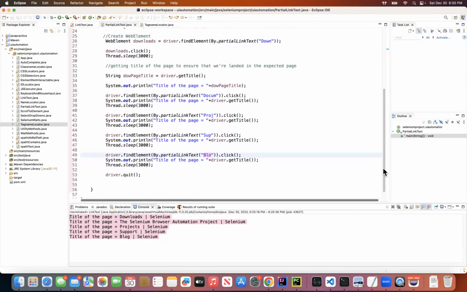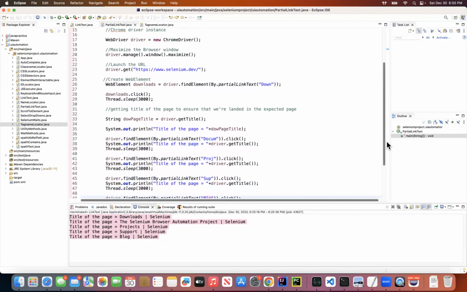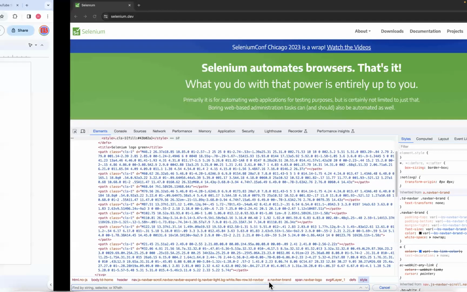So here, our major focus is to test the functionality of these 5 links, click on them, and make sure that they go to the appropriate page, and then capture the title and print it on the console output. Having said that, let me open up the Selenium page real quick and then inspect the elements.